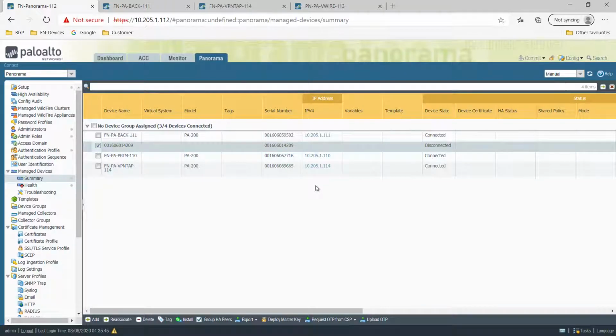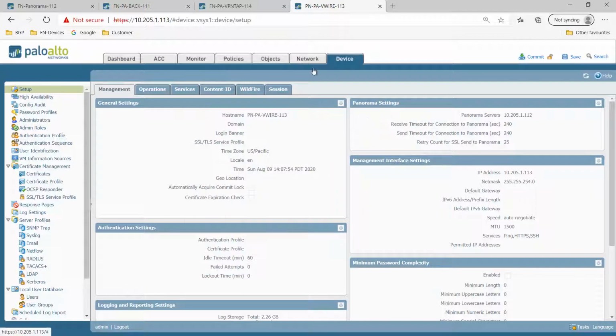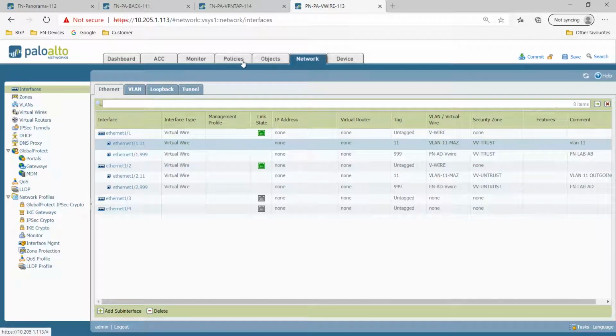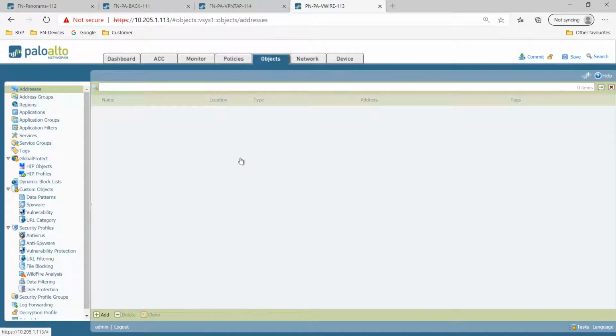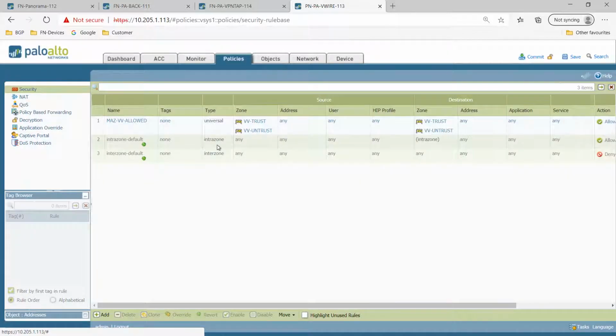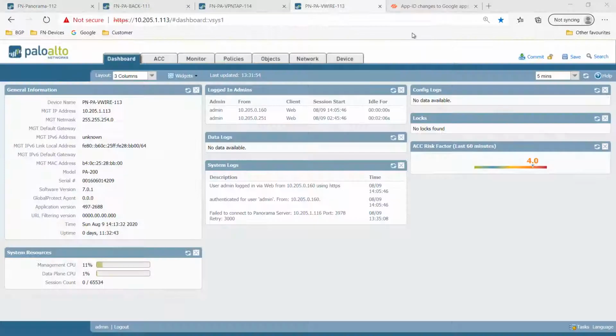So this firewall has a lot of configuration. For example, I believe it configures some network interfaces as well. It configures some objects and all the policies as well. So we will configure everything inside Panorama. That's what I just want to show you.